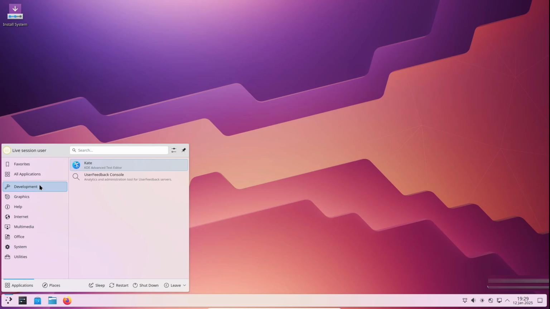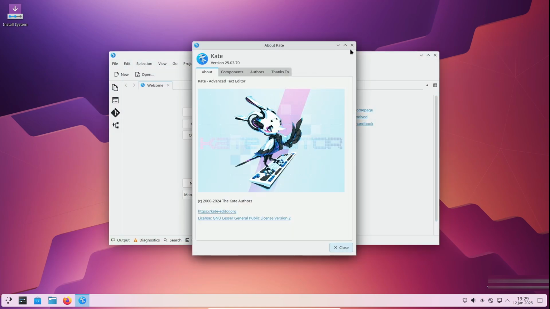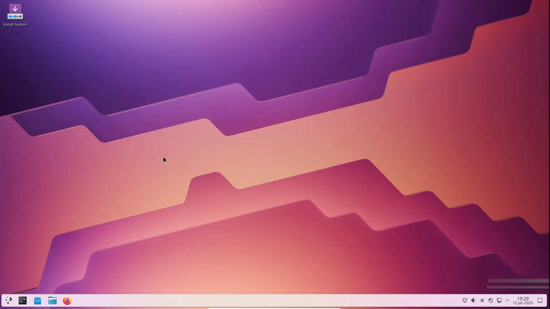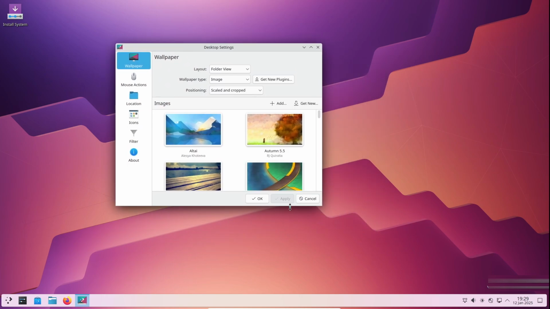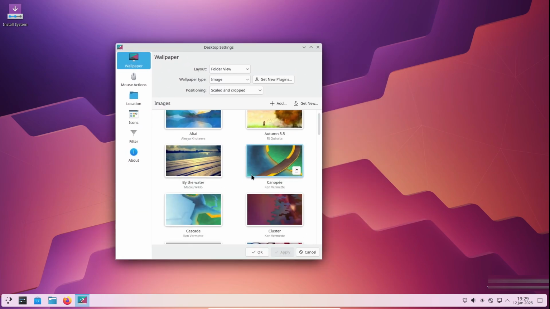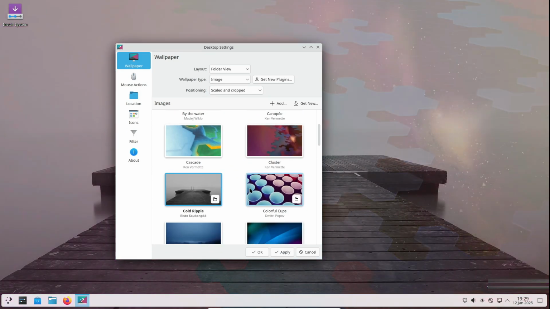First up, KWin, the window manager, now includes an option to prioritize screen color accuracy, a great addition for creators and professionals who rely on precise color reproduction. Alongside this, the Info Center will now display your laptop's battery cycle count, giving you more insight into your hardware's health. Plasma 6.3 also makes everyday workflows smoother.